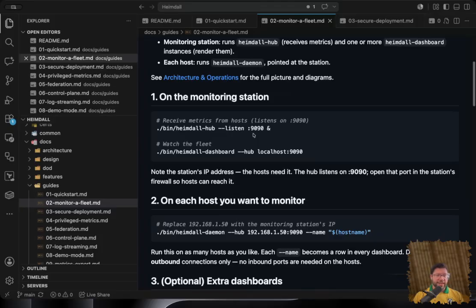So if you initiate Heimdall hub in the zero-conf modality, you don't need to specify many of these configurations. It's going to make itself available through mDNS. And then it's the same thing with the daemon and the dashboard. If you do a --hub auto, it's going to be able to look for these self-discoverable hubs. Long story short.